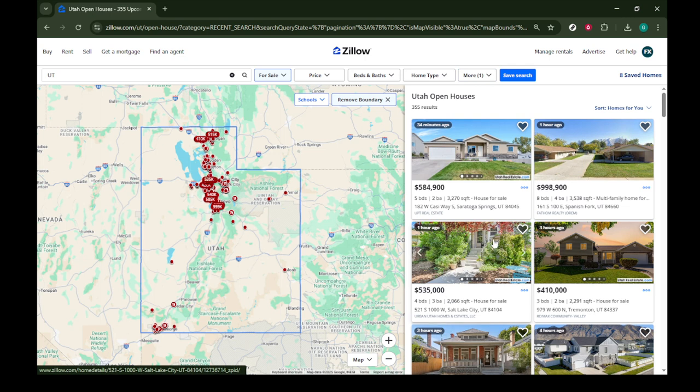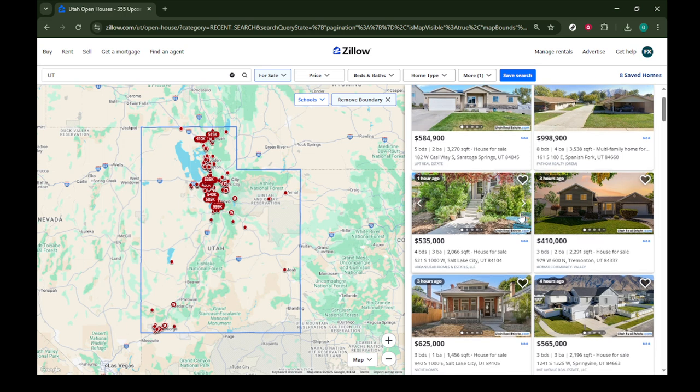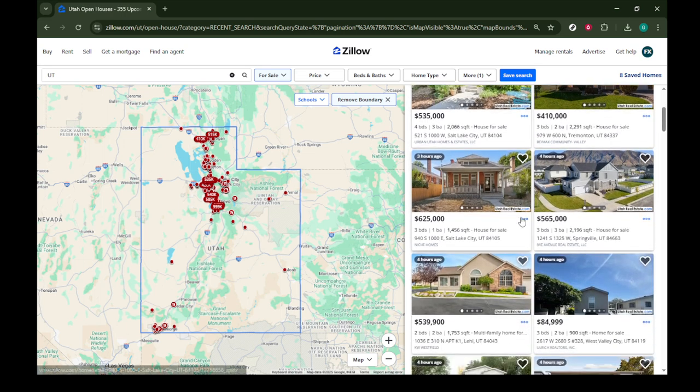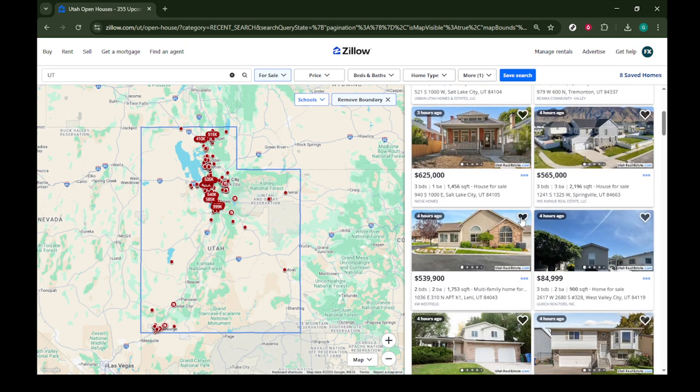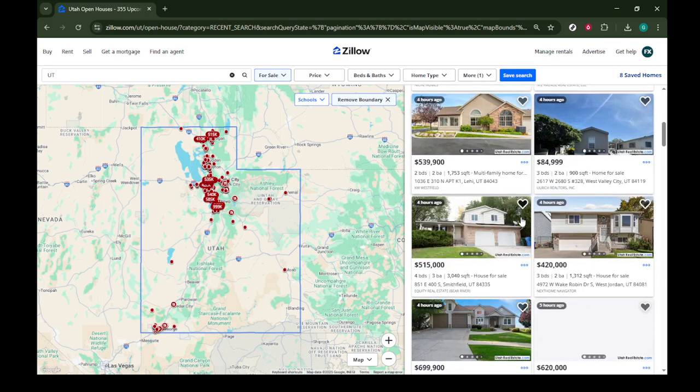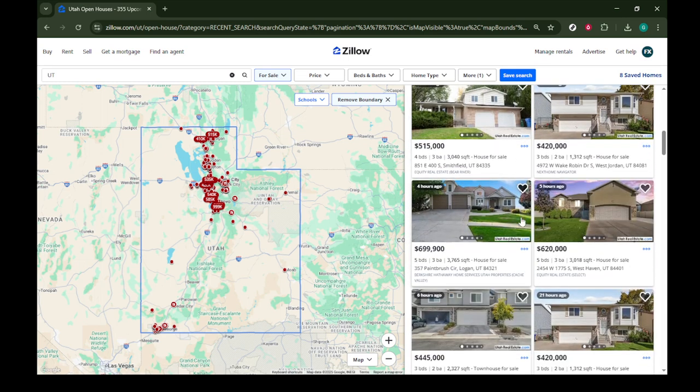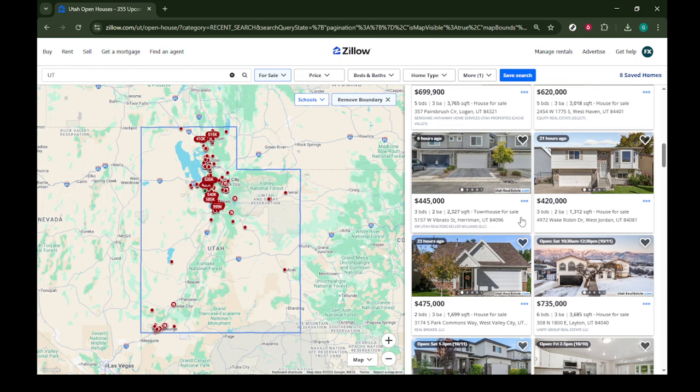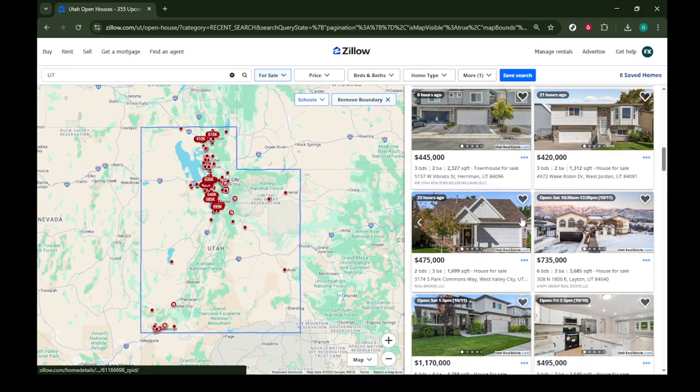This action will update the search results on the page, showing you only the homes that meet your set criteria with open houses. And there you have it. You've successfully filtered Zillow's listings to find properties with scheduled open houses. This is an excellent way to explore properties firsthand and potentially uncover your dream home.